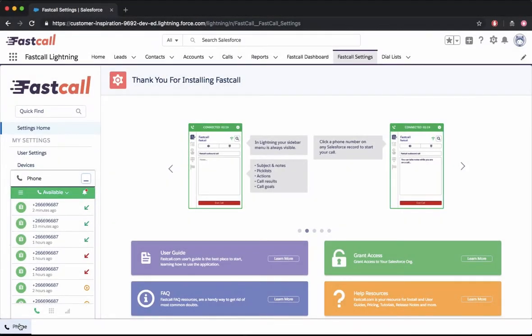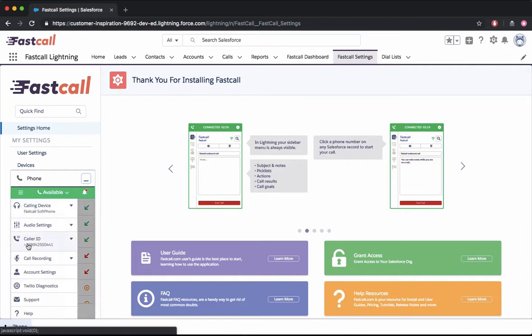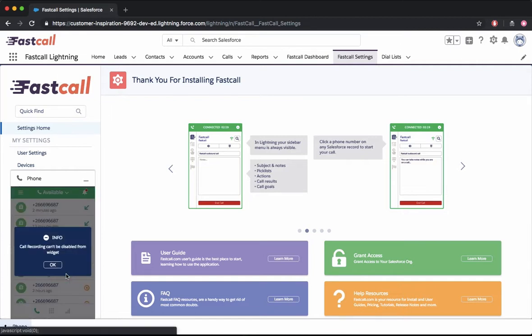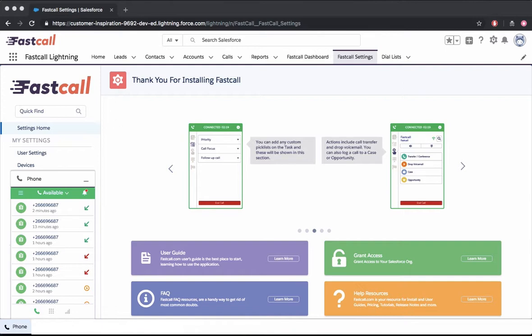Now that I'm logged in on my user account, the first thing to see is that I cannot turn off the call recording. Let's make an inbound call.